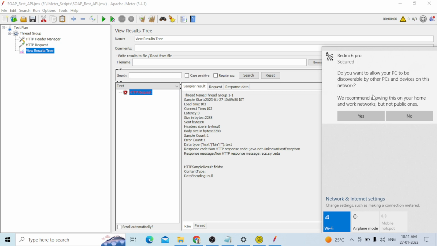I will go to the internet. I will take weather REST APIs. Okay, you can see I will take the weather API, OpenWeatherMap. Okay, this one I will take. This is the REST API I need to take.